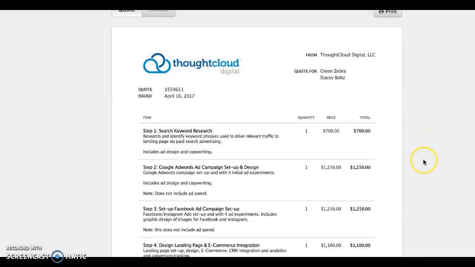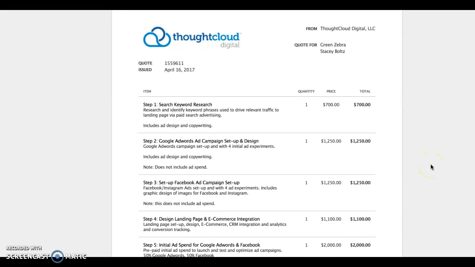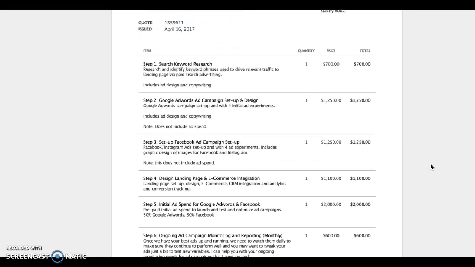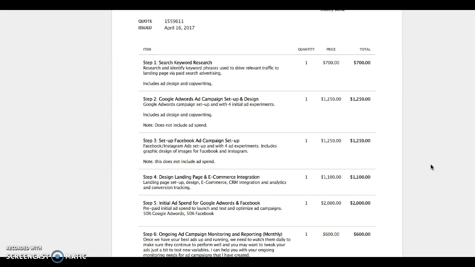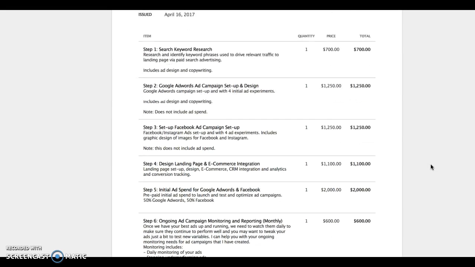Just want to run through this proposal that I put together for doing some Green Zebra paid search to drive traffic to get more bookings for Green Zebra tours. So I'm just going to run through this so you understand how all the parts work together. Basically, we're looking at a six step process, if you will.